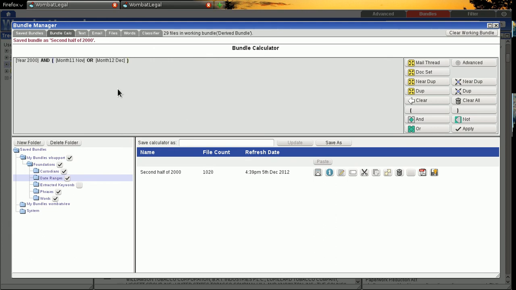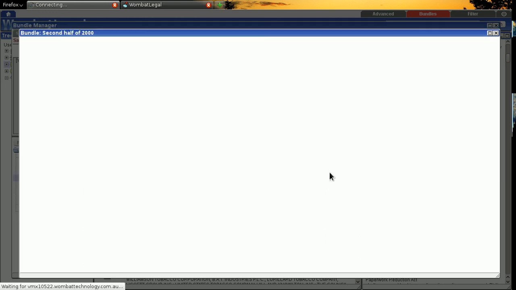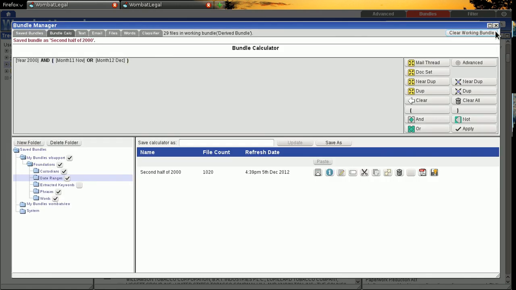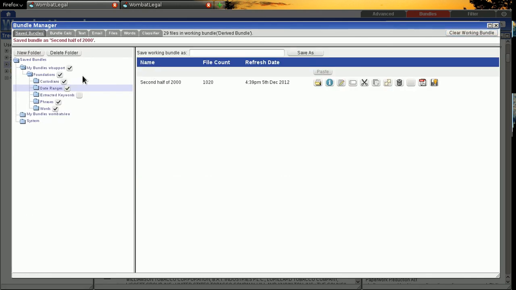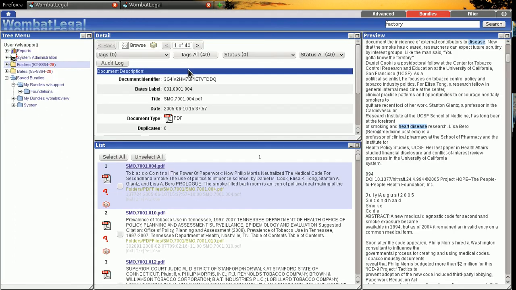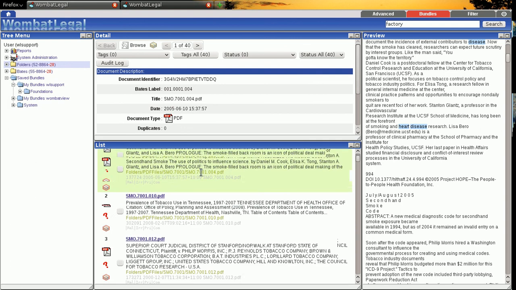And all of the derived bundles, all the bundles that depend on this bundle, we can see those by clicking our information icon. So we see our second half of 2000 bundle is now simplified and only contains 2 months and a year, and the dependent bundle is the heart disease bundle, and it now contains 28 documents as opposed to the 29 previously. So I can go back and load that bundle. So I'll load that up, and here are my 28 documents again.